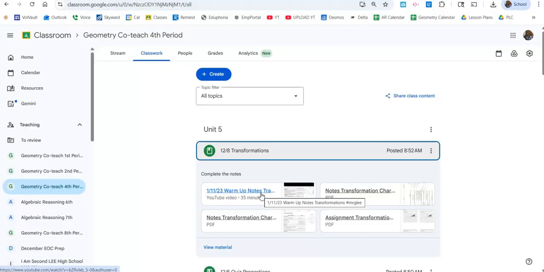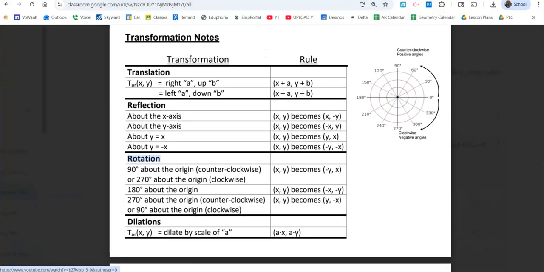So, the notes, okay, one of the sides looks like this. These are all the rules for your transformation. So look, on the assignment, if it asks you to do a translation, you're literally adding and subtracting from the x and y values of your points, okay? Now, if you're reflecting, I want you to notice these rules. If you reflect over one of these lines, you have rules here.